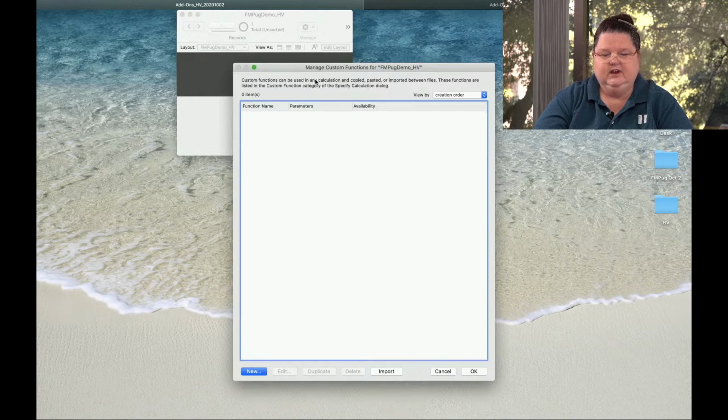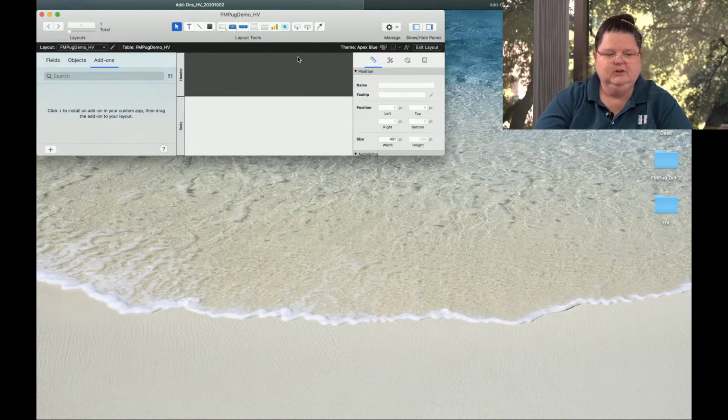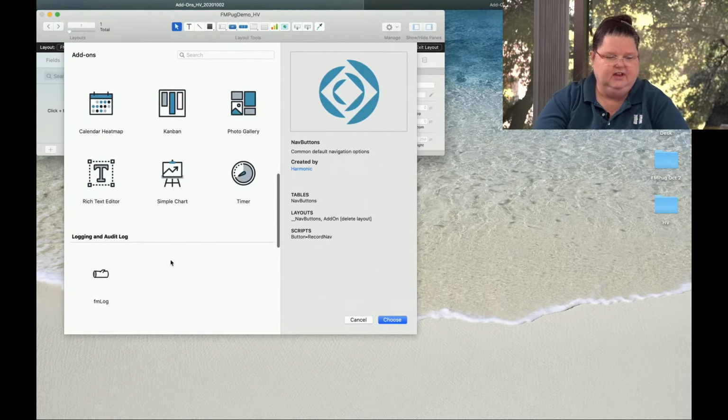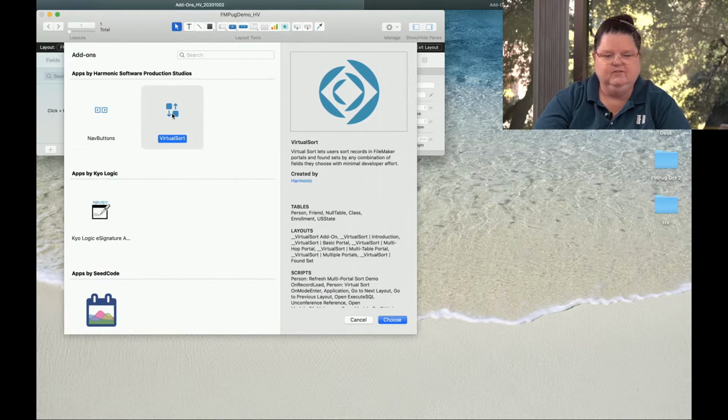I have no custom functions, so we're starting from scratch. I'm going to go into layout mode. I'm going to select the add-on panel, and I'm going to see all the available add-ons that I have. Of course, you see the defaults there, but I'm going to select virtual sort.